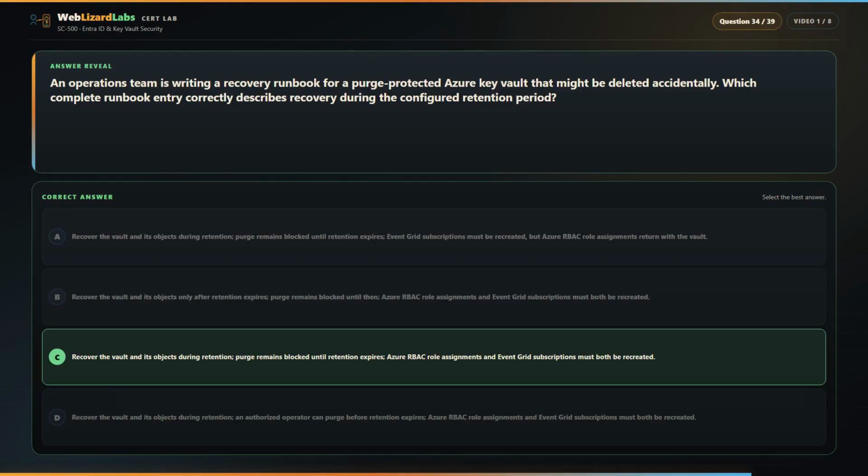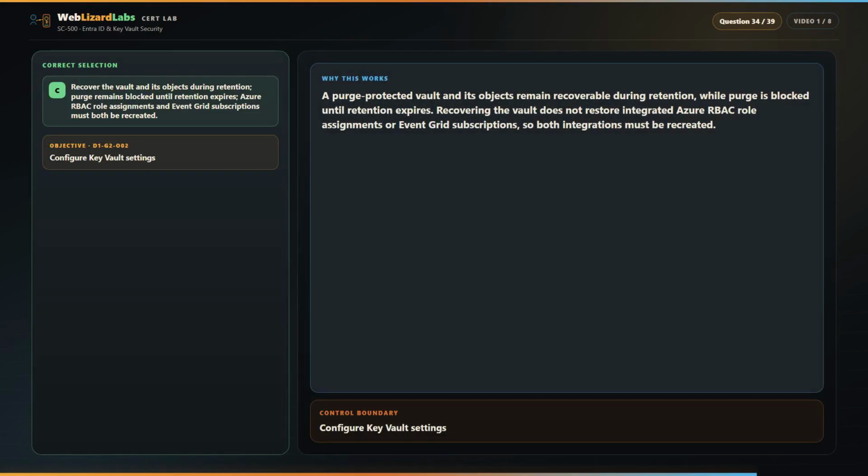The correct answer is C. Recover the vault and its objects during retention. Purge remains blocked until retention expires. Azure RBAC role assignments and event grid subscriptions must both be recreated. A purge-protected vault and its objects remain recoverable during retention, while purge is blocked until retention expires. Recovering the vault does not restore integrated Azure RBAC role assignments or event grid subscriptions, so both integrations must be recreated.